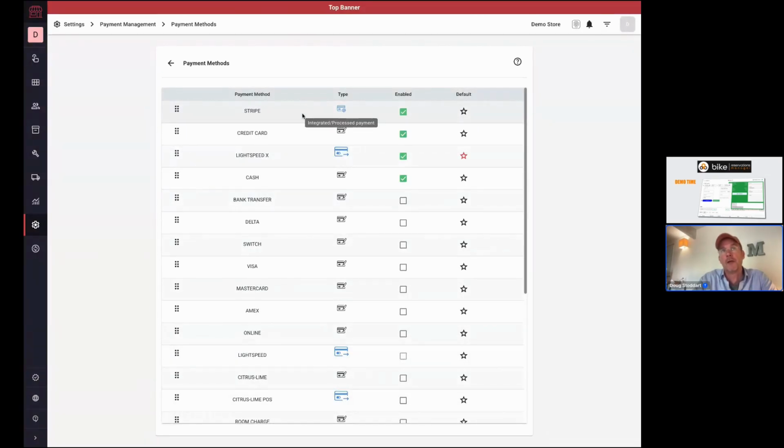And then Stripe and PayPal are onboard integrated processors. So you can actually process the money yourself. Then what you do is you can order these, what order you want, by dragging and dropping them around. You can enable them, and you can choose which your default is.